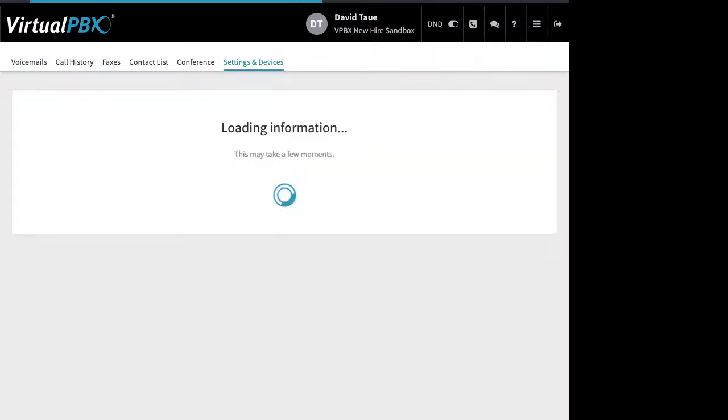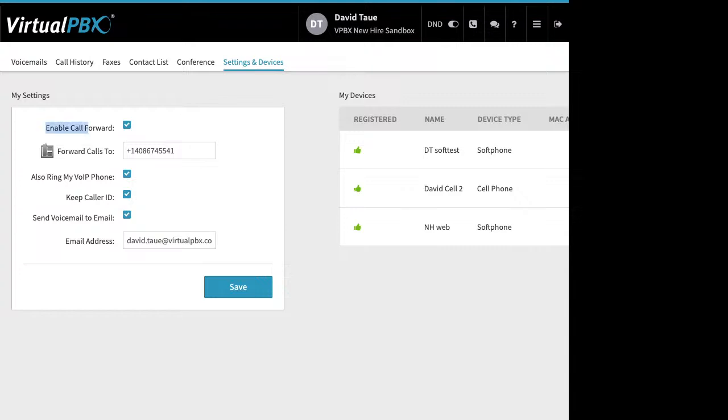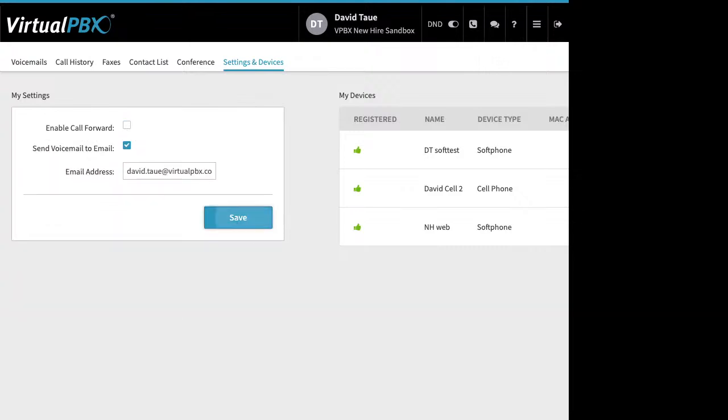Over here, settings and devices. Right here, that's how your staff members enable call forwarding. Is put a check mark here and then put the +1 area code and number and then click save. So if I do that, I am now call forwarding. If I uncheck this, now I'm not.